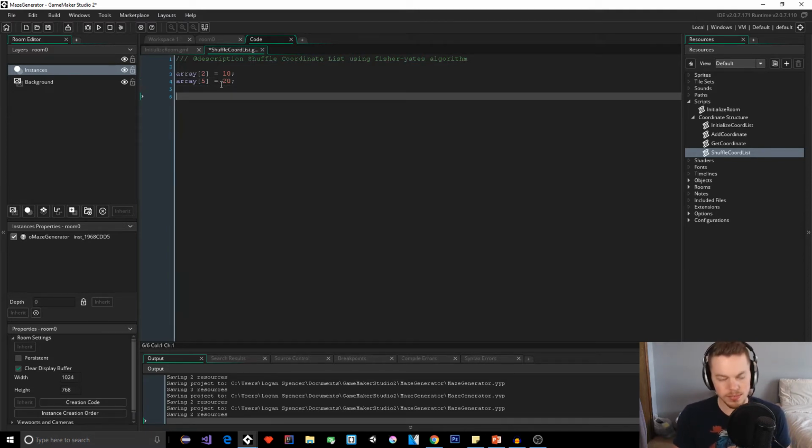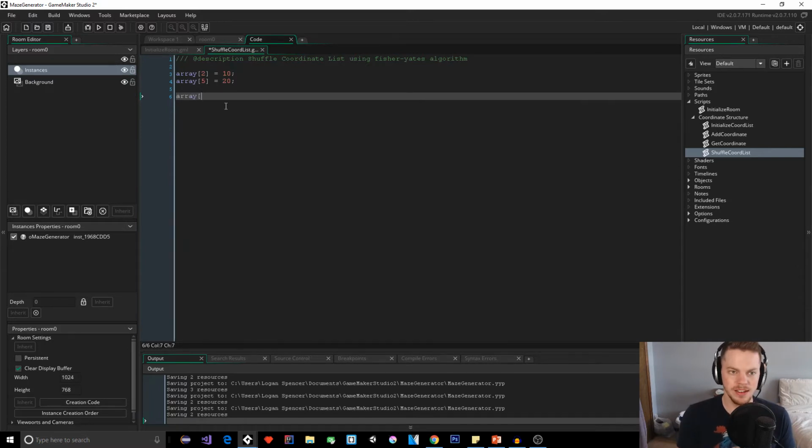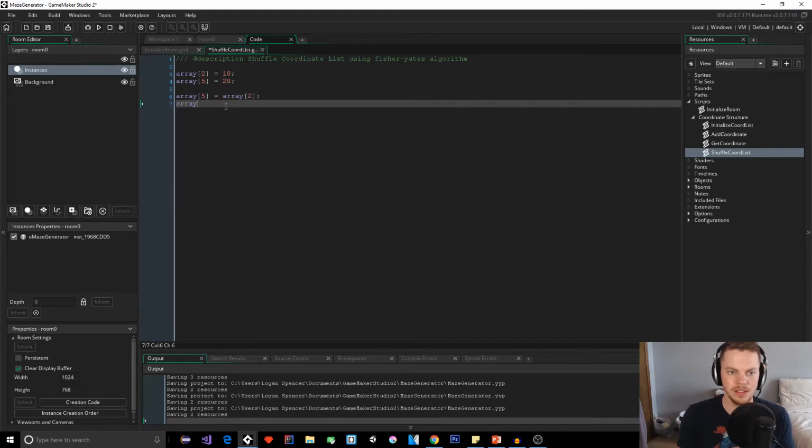Okay. Now, I'm going to give you a moment, if you want, to try to figure out how you'd swap these two values, if you don't already know. And if you do know, skip ahead about 30 seconds. So how are we going to swap these two values? Well, if we just set array 5 to equal array 2, and then set array 2 to equal array 5, this is not swapping our values.